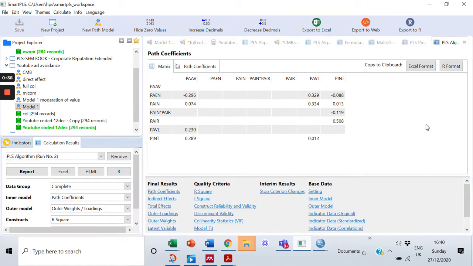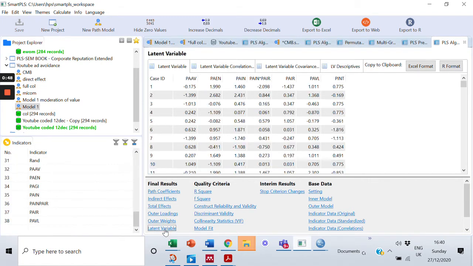Now, once you are on your PLS algorithm report, you would see, right underneath the final results, the latent variable link. Click on the latent variable. You will get the latent variable calculation for all the variables that you have in your model over here. Now, click copy to Excel format.